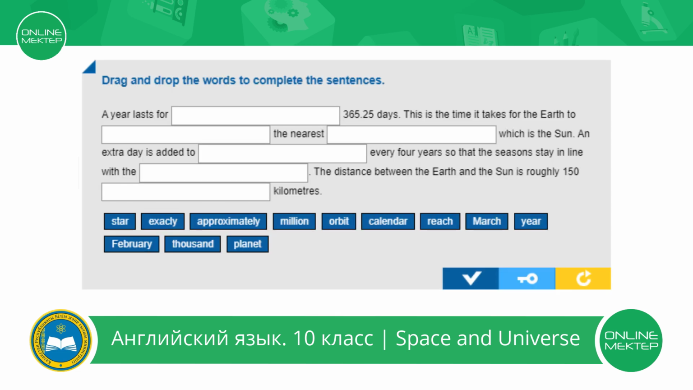And now let's do the last exercise for today. Here, you need to complete the sentences with the right words. Let's read the words together. Star, exactly, approximately, million, orbit, calendar, reach, March, year, February, thousand, planet. There are some extra words that you don't need. Now you have some time to complete the sentences, and then we will check together.